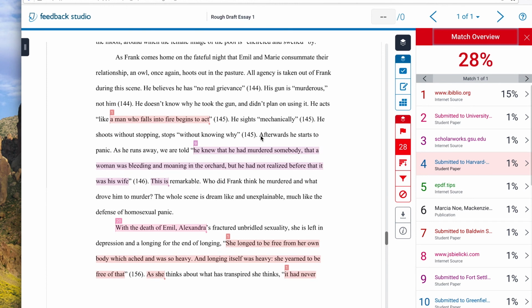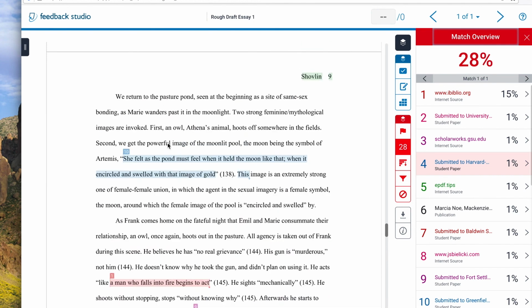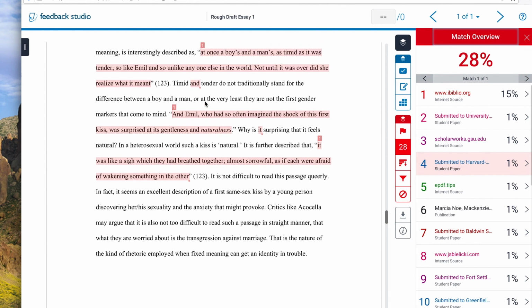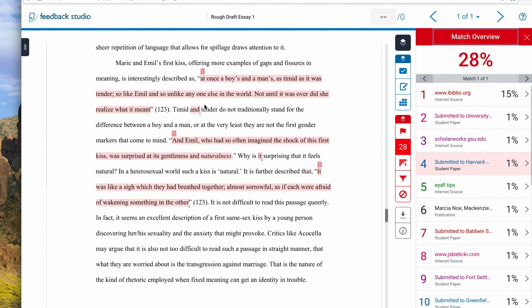Now, I show them this and let them use it as a tool because then they can see where they might have forgotten to put quotation marks around something. But this student did not forget because this student is me and I know how to properly work with sources.